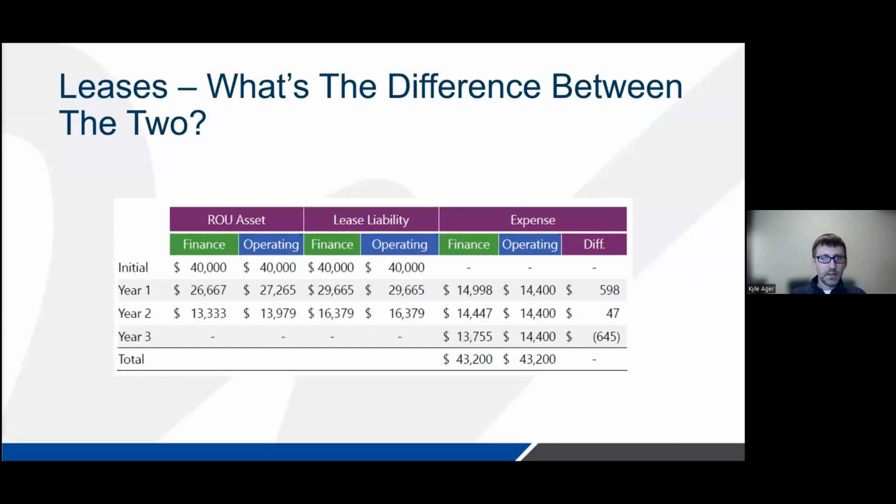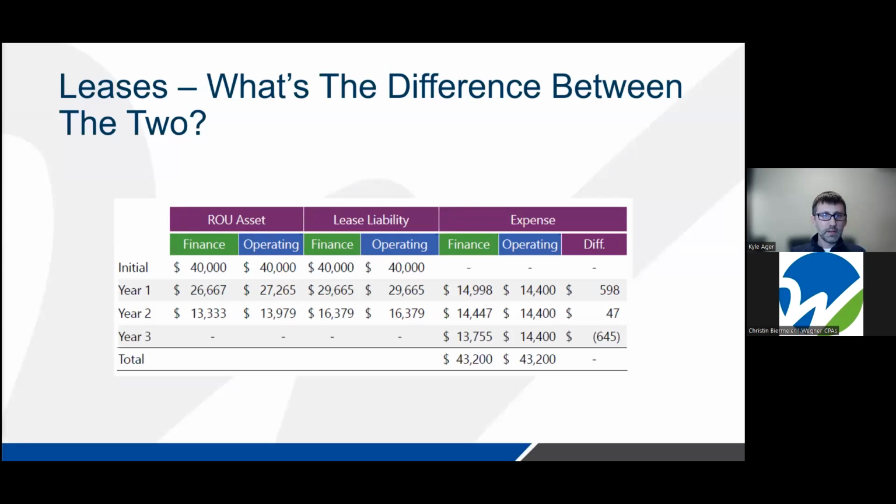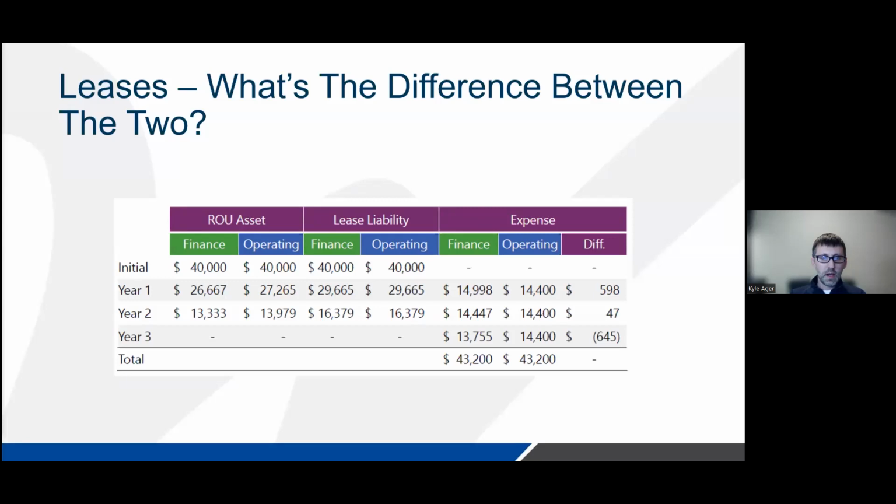So now we'll just talk about the differences between the operating leases and the finance leases over the course of the lease. What I'll point out here is first on our expenses. As I've said a couple of times already, the operating lease is going to have the same expenses over the period of the lease. A finance type lease is going to originally have higher expenses.